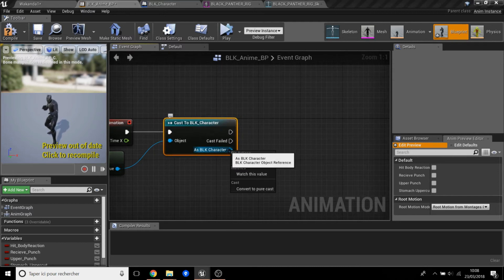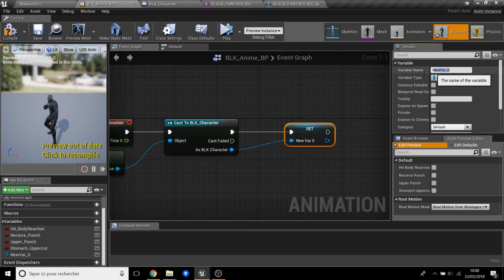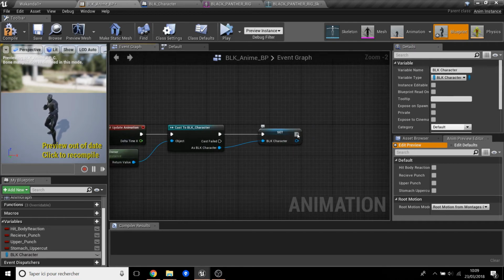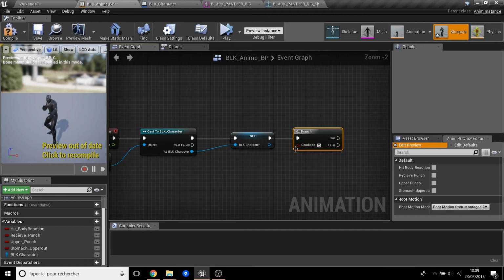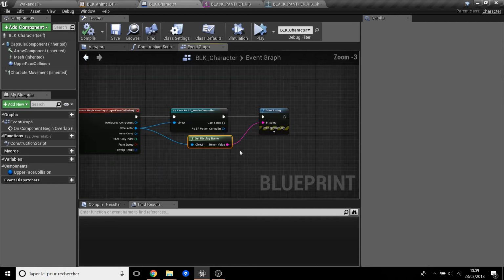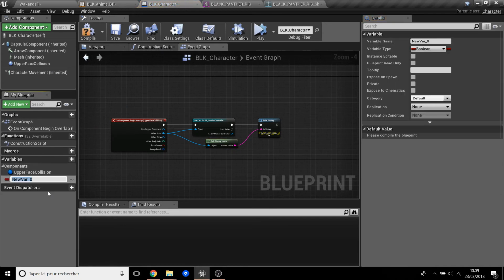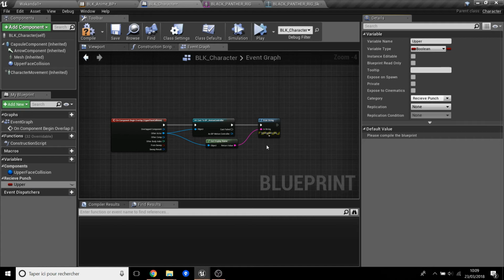Now we will promote this: right click, promote to variable, and this will be BLK character. Now we go there, branch. If it touches, we will do the animation. So we have a variable, upper, and we put a category for this, receive punch, and receive punch upper.